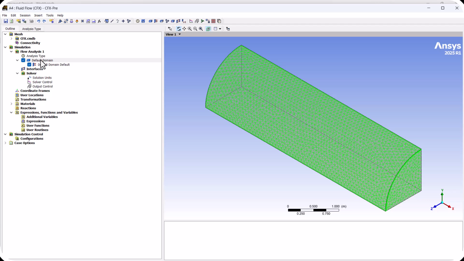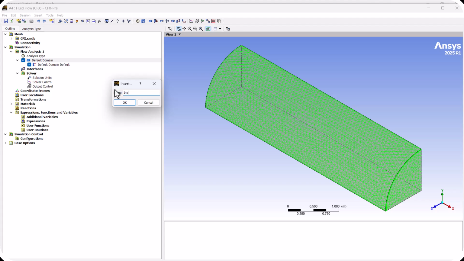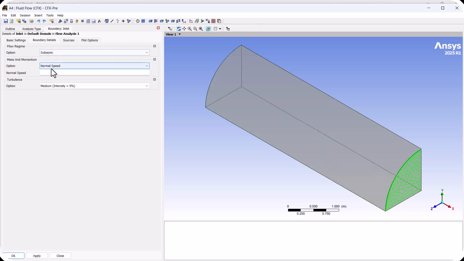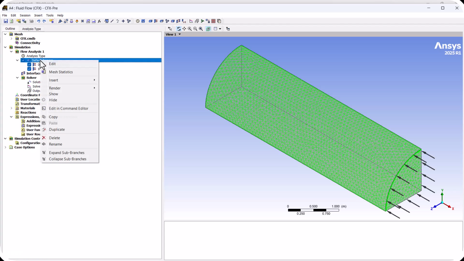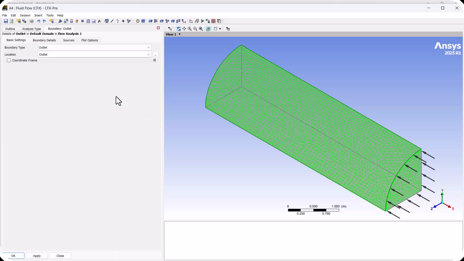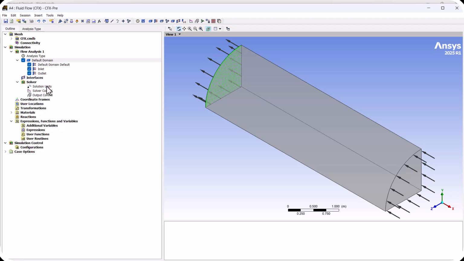Now we want to define our boundary conditions, so right click on default domain, click on insert boundary. Here we use inlet boundary condition, so we select the inlet surface. Now click on boundary details, and here we use 3 meters per second for our inlet velocity. Click on apply and click on OK. Right click again, select insert boundary, and we use outlet here, and also we select the outlet surface. Now click on boundary details, and for the relative pressure we use 0 pressure. Click on apply and now click on OK.